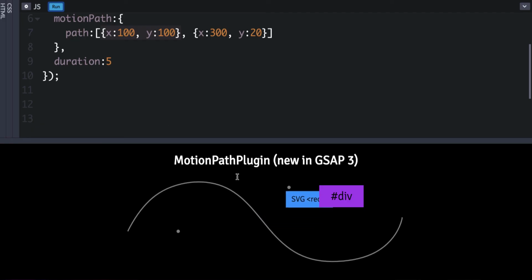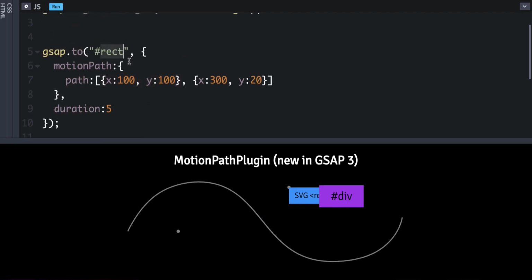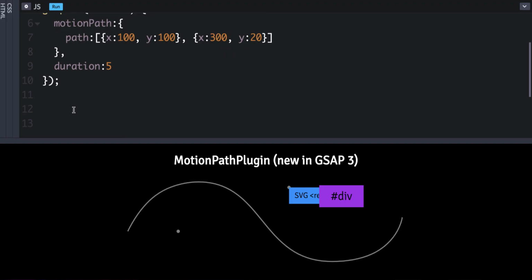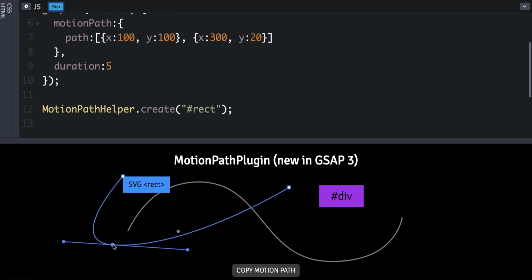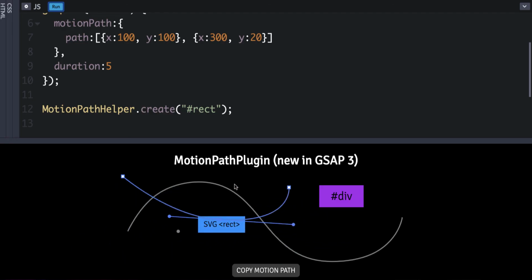It starts out wherever the rect element normally is, and then it plots a curve through those points that you provide. There can be as many points as you want in this array. So again, it's not just for SVG. In fact, this is really useful. We can say motion path helper. If we run this, then we should see that the path actually becomes editable. We can move this around, and then we can copy the motion path and put it in here if we want.